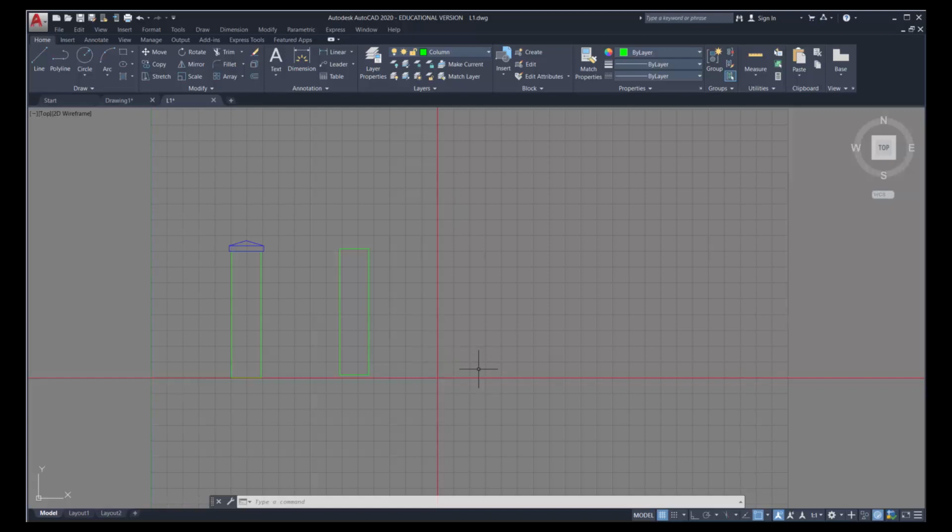So I'm going to use offset to generate the actual pilaster, which is 11 inches wide and 4 feet tall. So I select offset, 11, enter, click on the construction line, click on the side, click on offset, type in 4 feet, enter, click on the construction line, click on the side. It's a pattern, and you have to get used to that pattern of how we use the command.